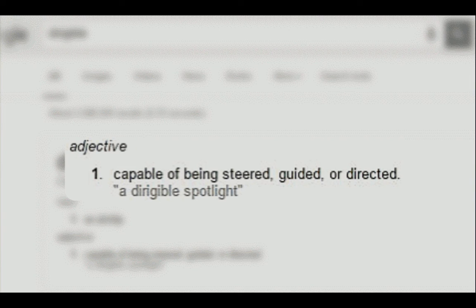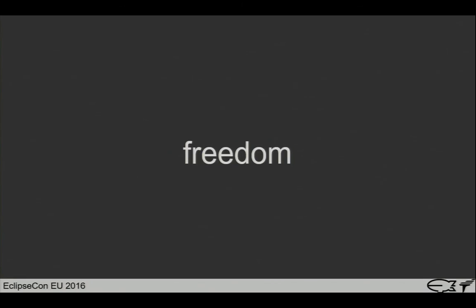So, as a part of the definition of Dirigible, the adjective means capable of being steered, guided, or directed. And that's what we believe in. We believe that you're free to express yourself and that you're in control of what you build. You are in control behind the keyboard, and there is no limit.